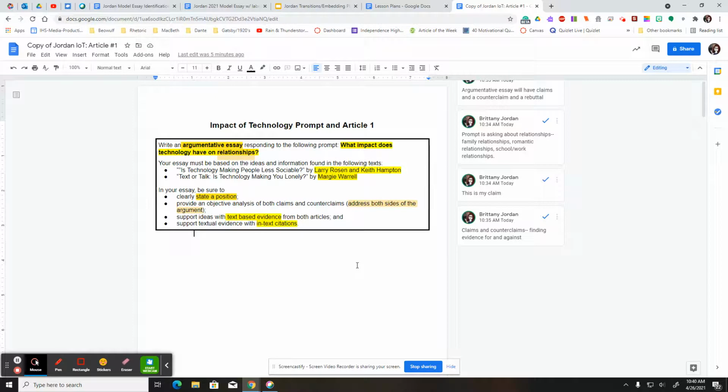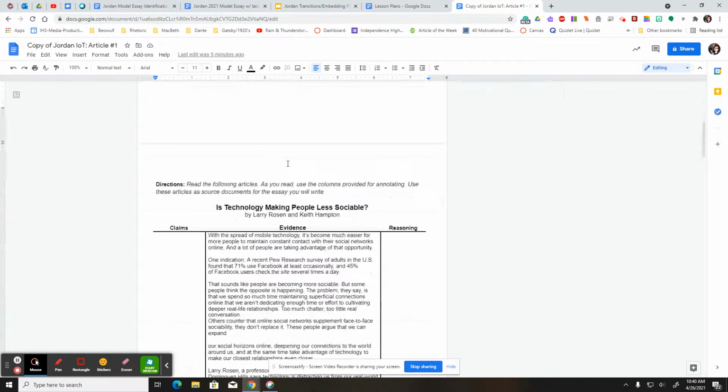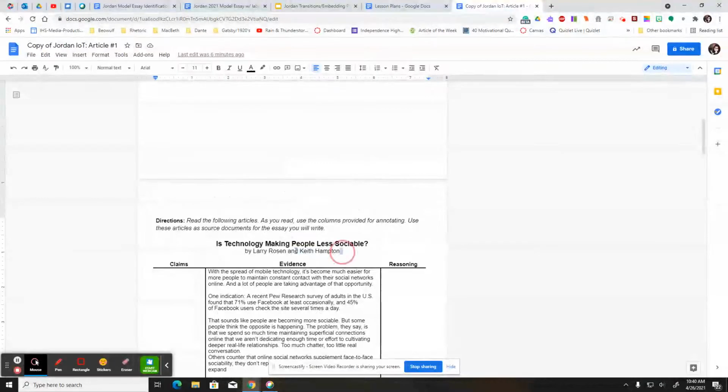Okay, so our next step, once we have annotated the prompt here, is to write our in-text citations at the top of each article. So this article right here, we have our authors. So I'm going to highlight those names again, and I'm going to make a comment, and I'm going to write what I would put in the in-text citation. So I would say this is Rosen and Hampton because there are two authors. So that's what I should see after each piece of text evidence that you use here. And you would do this with the second article as well. But I only have the first article here.